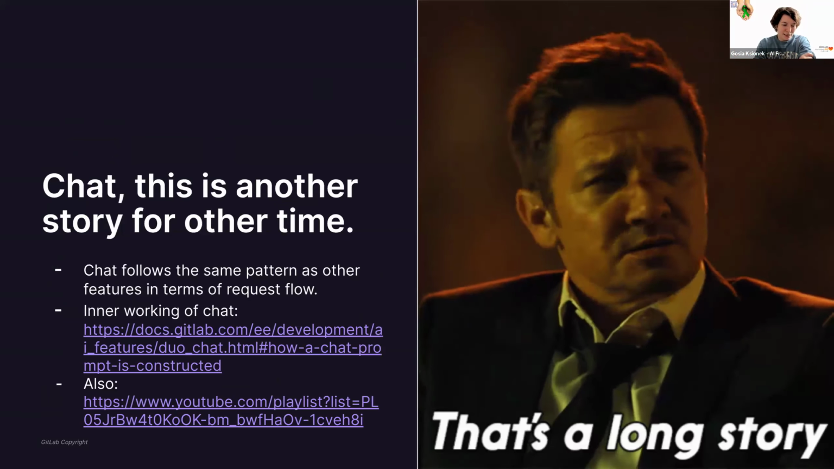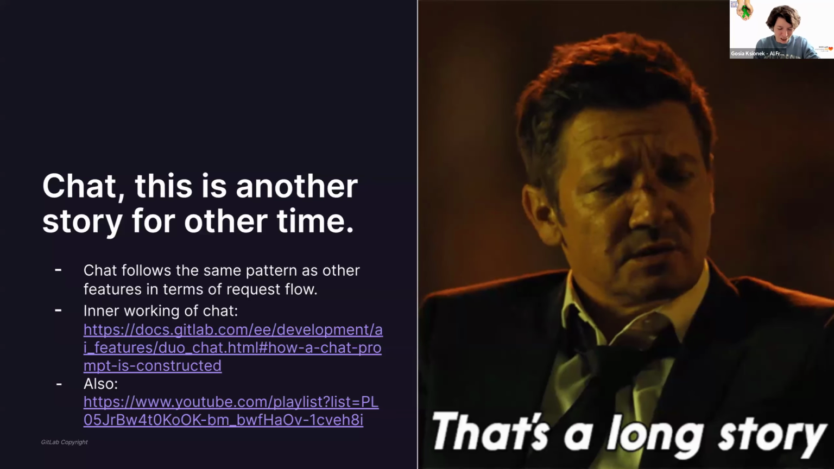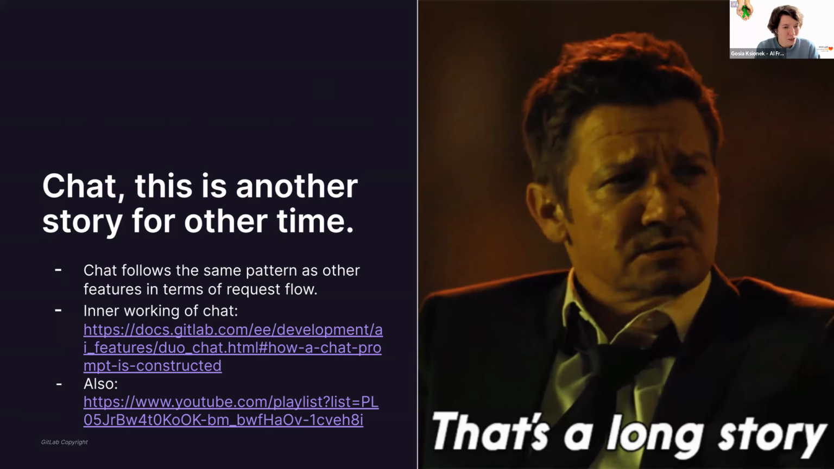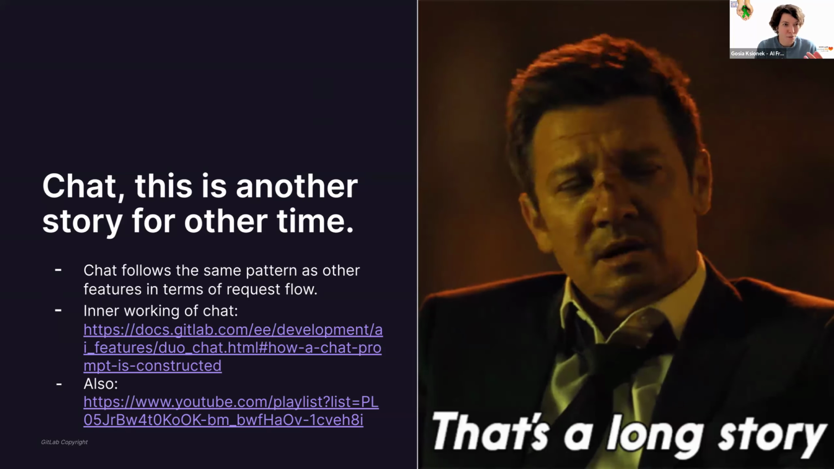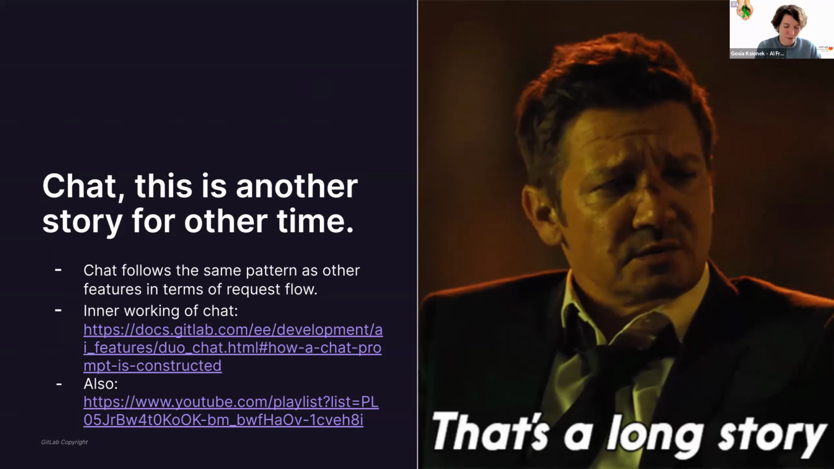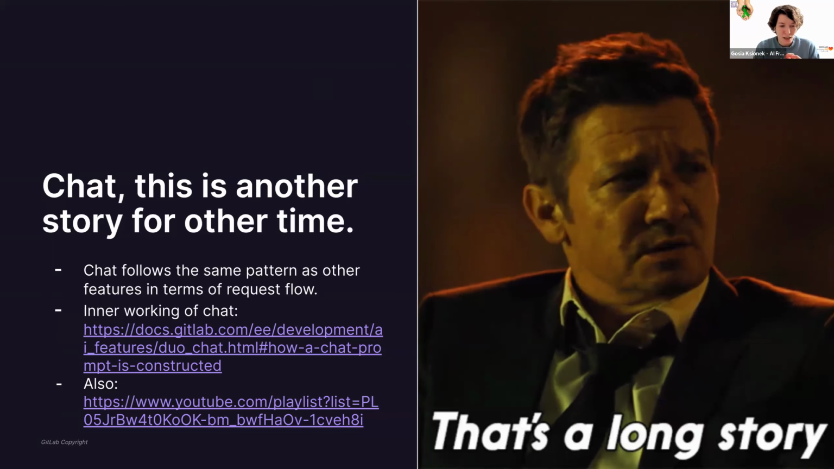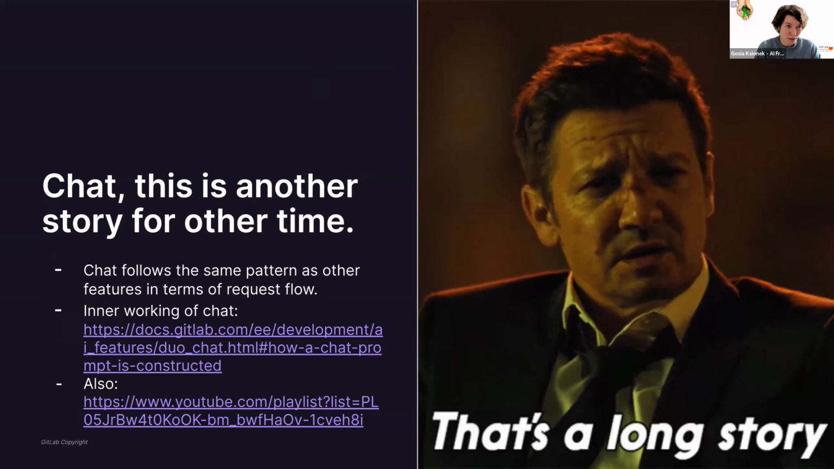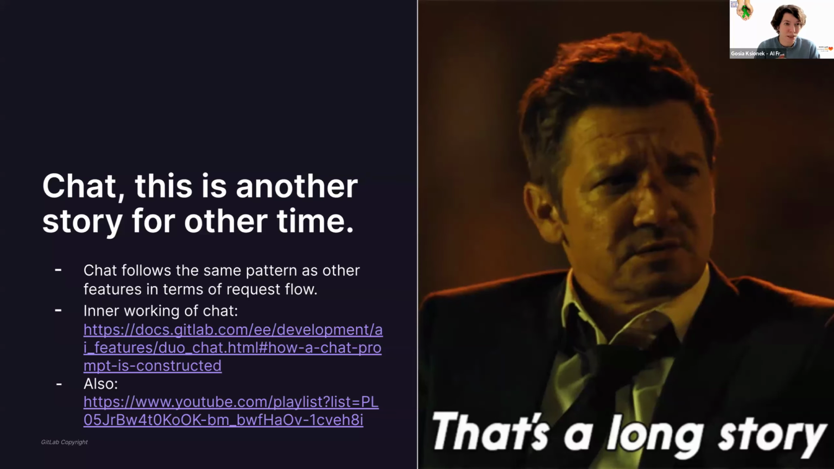Okay, and Sean also asked about the chat, and chat is, I think, another story for another time, because I could talk about chat for a long time. But in general, at the beginning, it follows the same pattern as other features in terms of request flow. So it goes through GraphQL, schedules a job, but then it diverges a little bit. So we have documentation of how chat works and how a chat prompt is constructed. There's a link to documentation, and also we have YouTube videos about how the inner working of chat works.